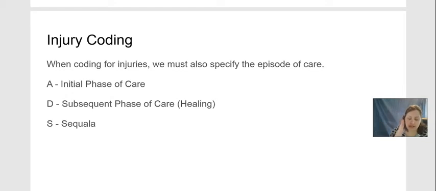So if the patient goes to the emergency room with a broken leg and we put a cast on, that's the initial phase of care. And let's say they follow up with their family doctor a couple of days later, that bone is still broken. It's in the cast. It's going to be broken for 6 weeks while it heals. And so we're going to use that last digit of A every visit until we know the bone isn't broken anymore. So how do we know the bone isn't broken? It's time for the cast to come off. We take the cast off, we re-x-ray it, and we see that the bone has healed. Now we have moved into the healing phase, or the subsequent phase, D.